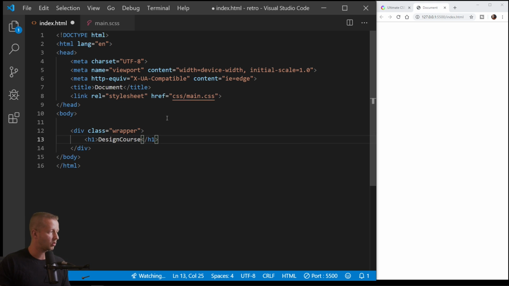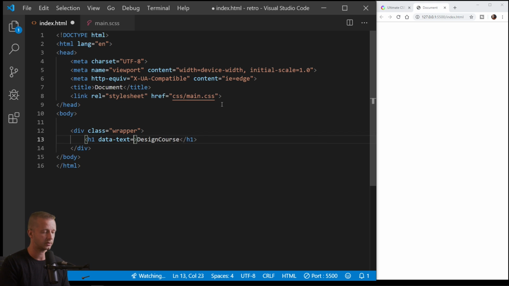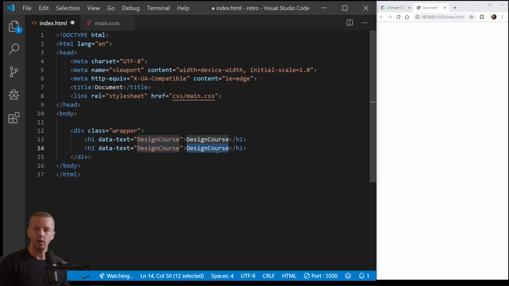So H1 for that. I'm going to put design course. The H1 is going to have a data-text attribute so that it can be accessible in the CSS properties and the content property. You'll see how that works in a second. And then this is design course as well. We're going to replicate that, Shift Alt down arrow key, and then this is going to say soundtrack or whatever you want it to say. Same thing here. This is going to be H2. There we go. That's that.